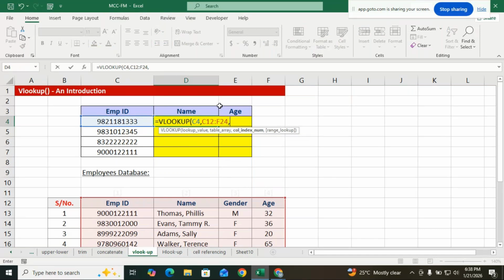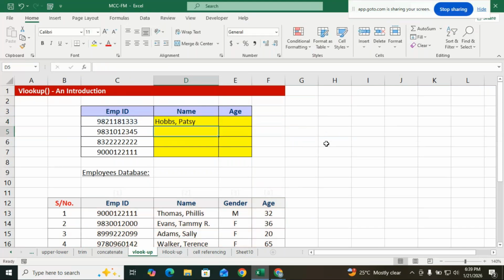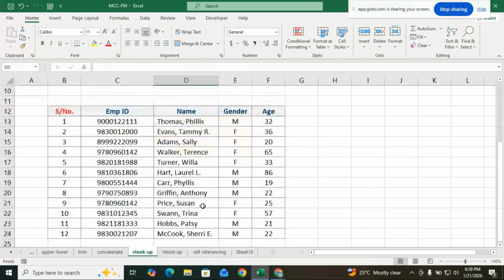Now name comes in which column number as per you? Is it column number 2 or column number 3? A few of you say 3, a few of you say 2. It should come in 2. Okay. So I take column number 2, comma, and it is false. Yes, it is Hobbs and Patsy.